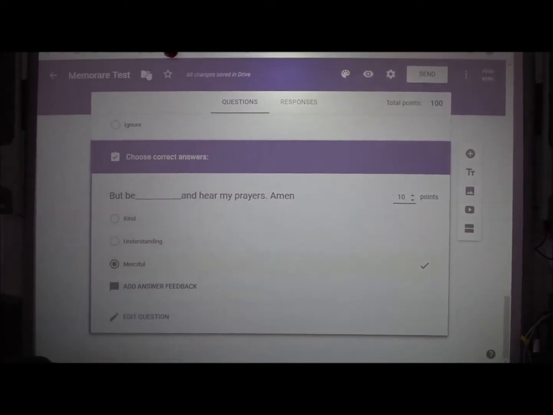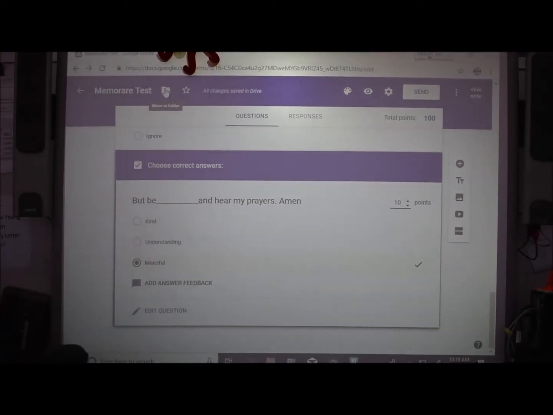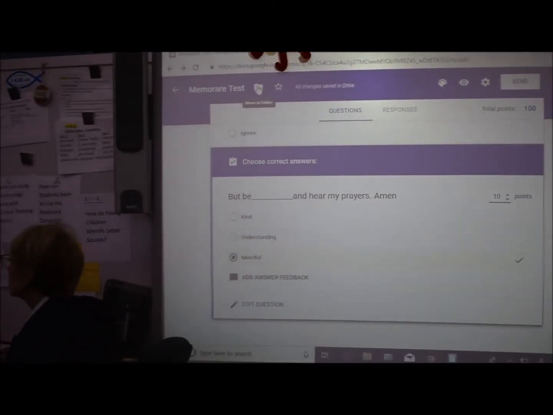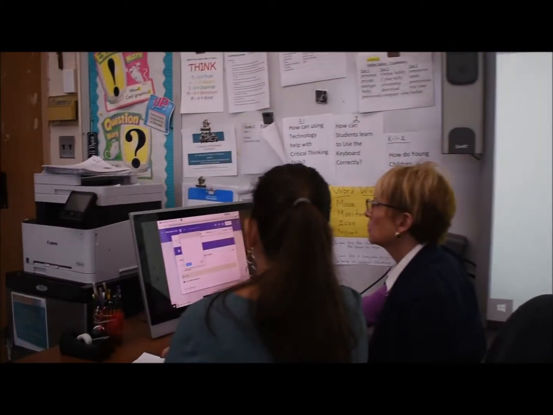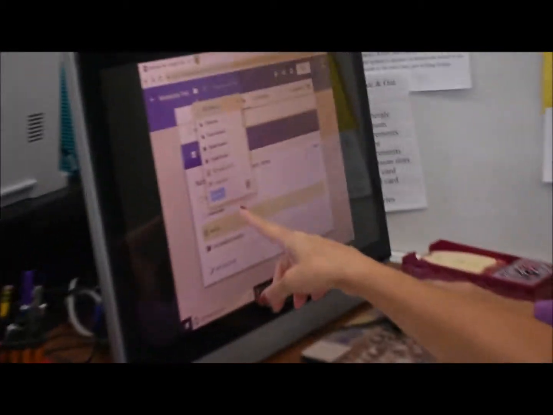Save it. Now, you're going to give it to them through Google Classroom? Whatever you recommend, because that's how I did mine. All right, so we're going to move to folder, and it is your religion. Do you have a folder yet for them? No.